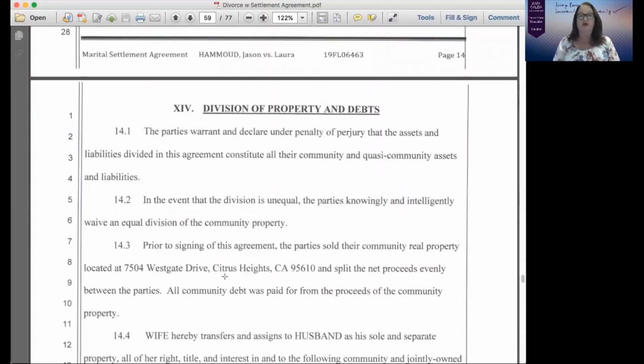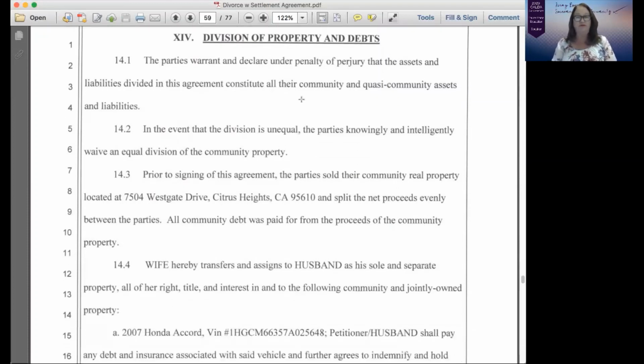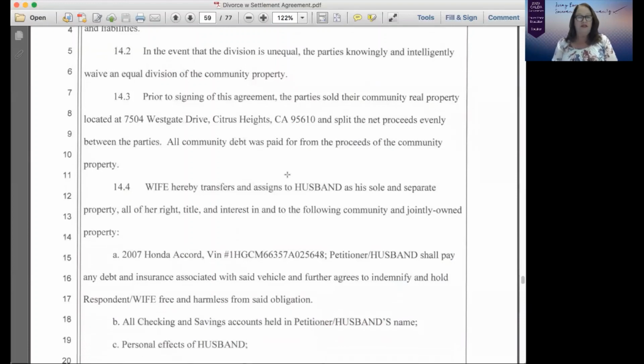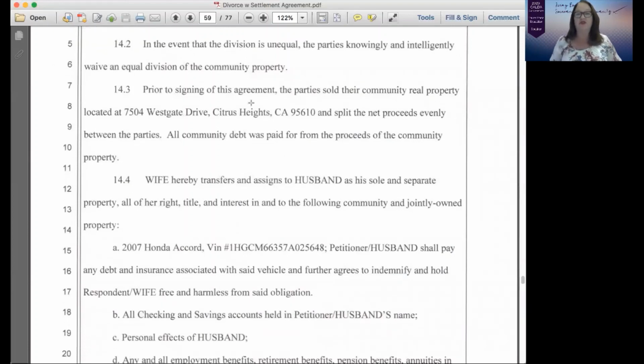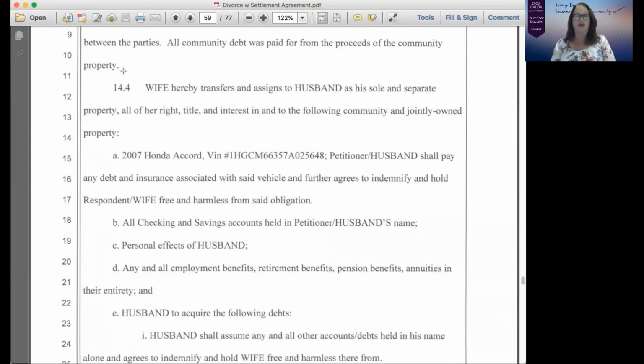Then we have the division of property and debts. This is where I actually go through and divide up their property. Parties warrant and declare under penalty of perjury the assets and liabilities divided in this agreement constitute all of their community and quasi-community assets and liabilities. In the event the division is unequal, the parties knowingly and intelligently waive an equal division of the community property. Prior to signing of this agreement, in this case, the parties sold their community property and split the proceeds evenly. It's okay to memorialize that. I think it's good for the clients to memorialize what they did with their different property.